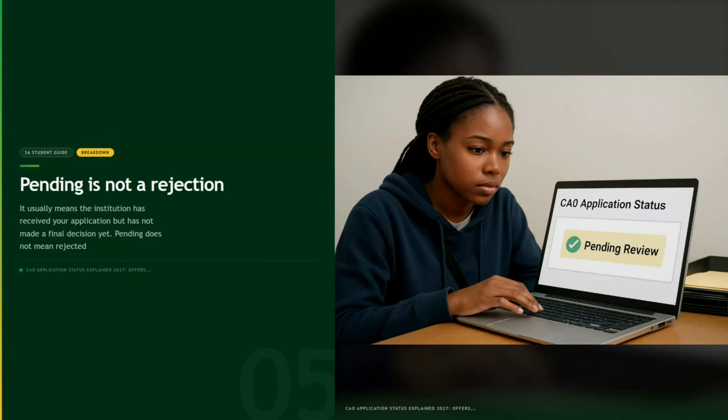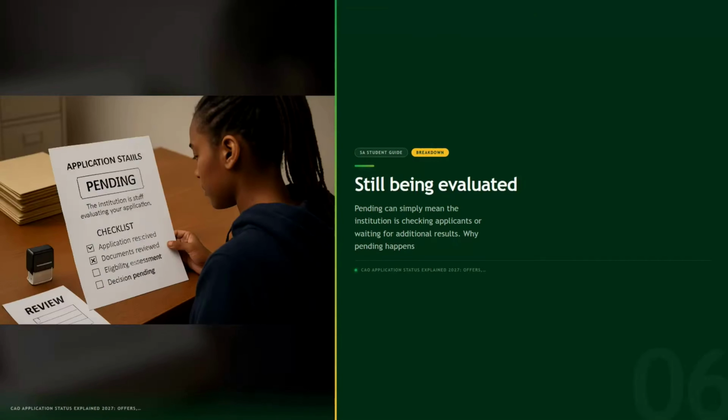Many students become worried when they see a status that says something similar to waiting for decision or pending. In most cases, this simply means the institution has received your application but has not yet made a final decision. This is often normal, especially during periods when universities are processing large numbers of applications. A pending status does not automatically mean you have been rejected. It usually means the institution is still evaluating applicants or waiting for additional academic results.